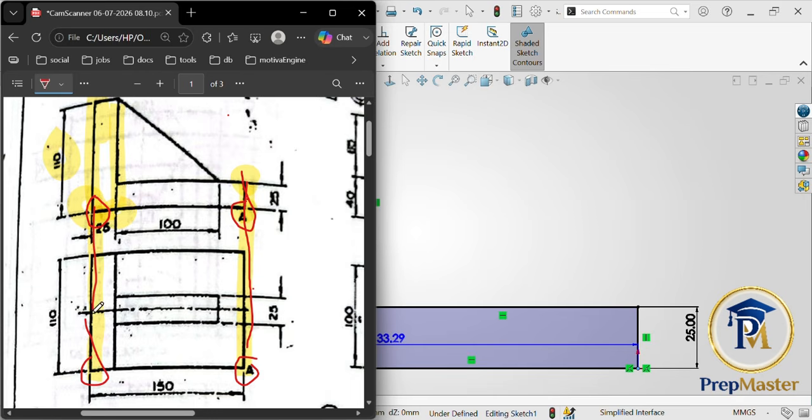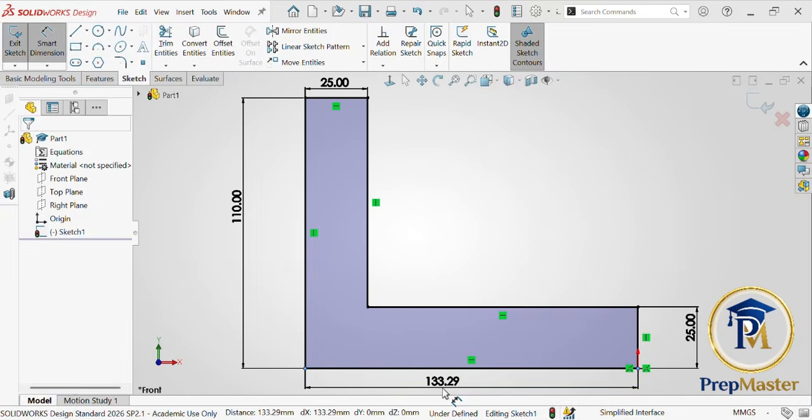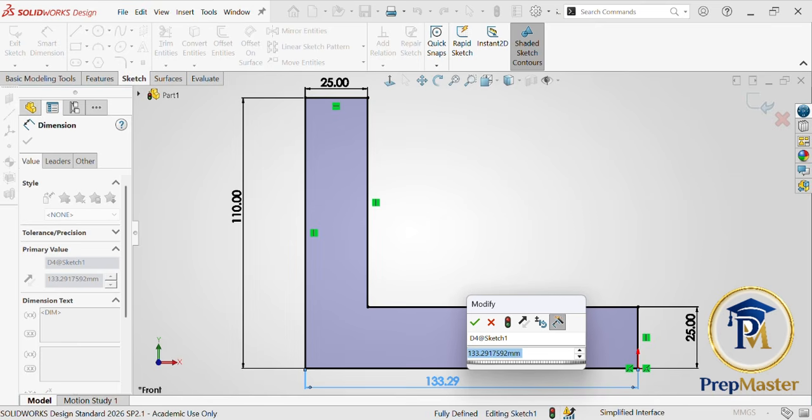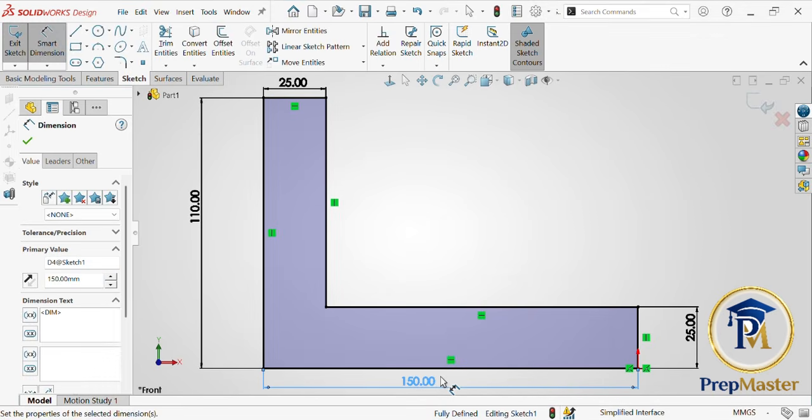You can see they are connecting. So the distance from here to here is the same as here to here, and that is 150. So let us place it in our drawing. Just press outside, then type 150 and press enter. Now I think everything is dimensioned.